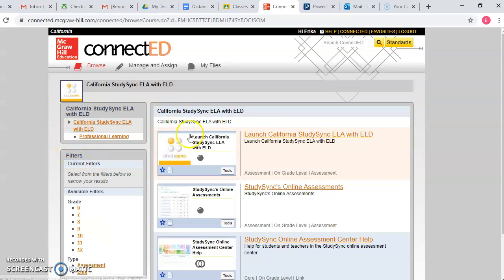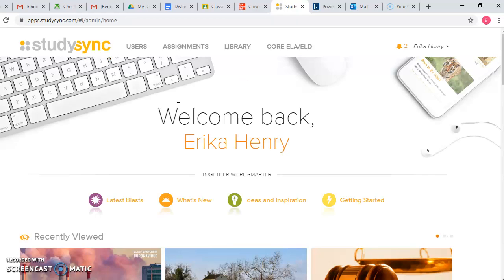And again, my view looks a little bit different than yours, but you'll still want to find this StudySync icon over here to click on it. And it will open up StudySync for you. It's going to say, welcome back, Erica Henry for me. Obviously for you, it's going to say, welcome back, whoever you are. And you will automatically see all of your assignments in there. And this is how you will access it for the remainder of the school year.